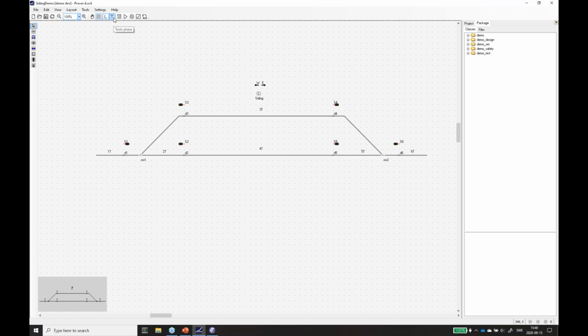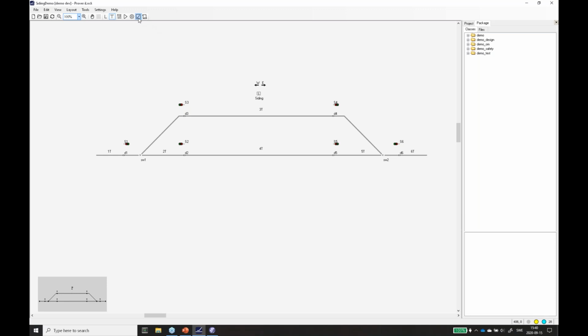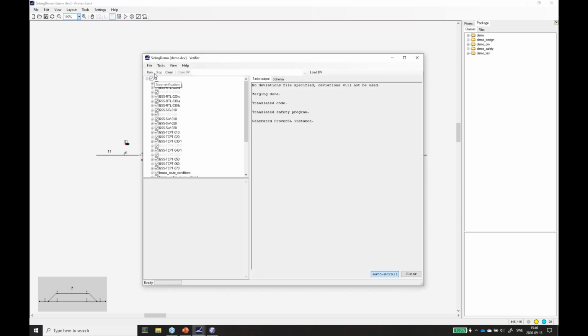So again, I have reloaded this application, and I will again instantiate the requirements for this particular interlocking. And we'll run the verification. So now we have actually 2 falsified requirements.